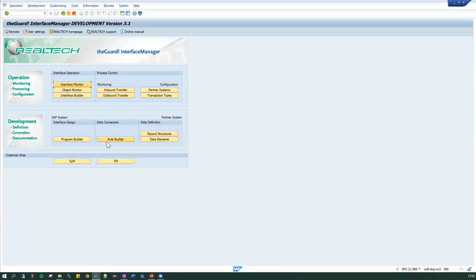And then rule builders will be the conversions. So how do we map the conversions regarding what we are receiving from SAP, other SAP systems or non-SAP systems? And then afterwards, how do we do the configurations for the generated interface code?